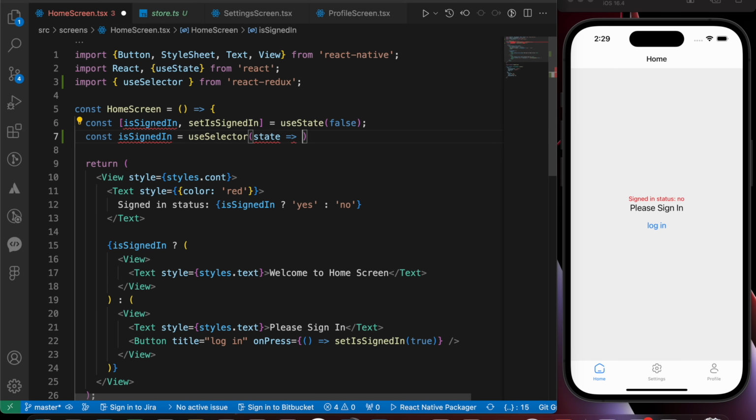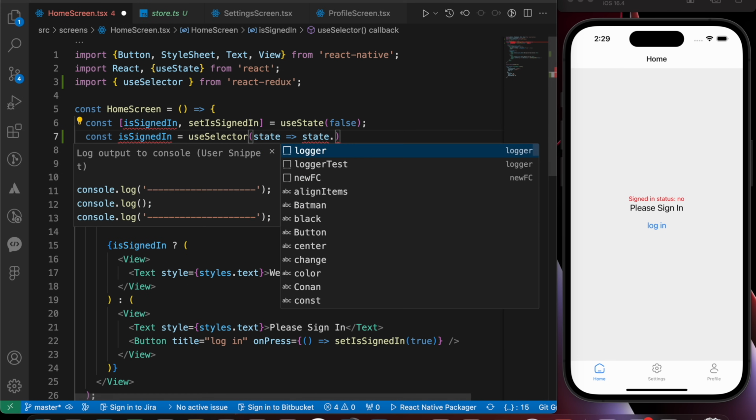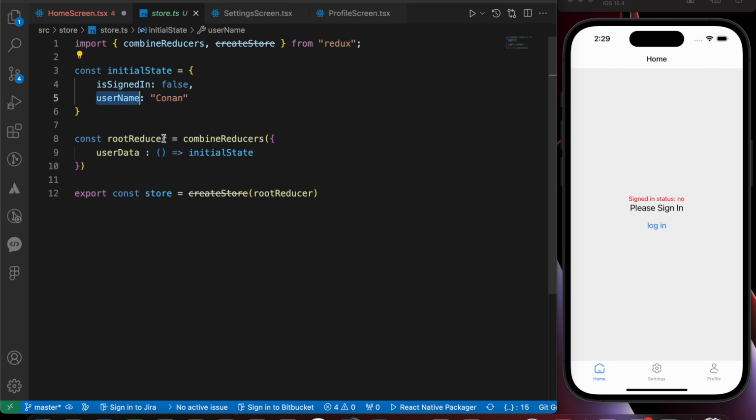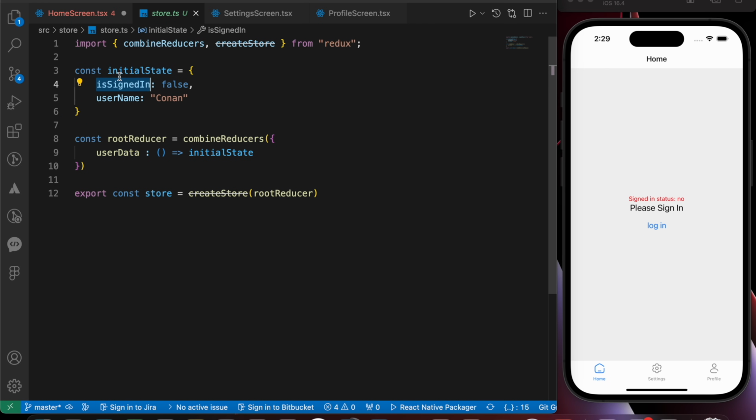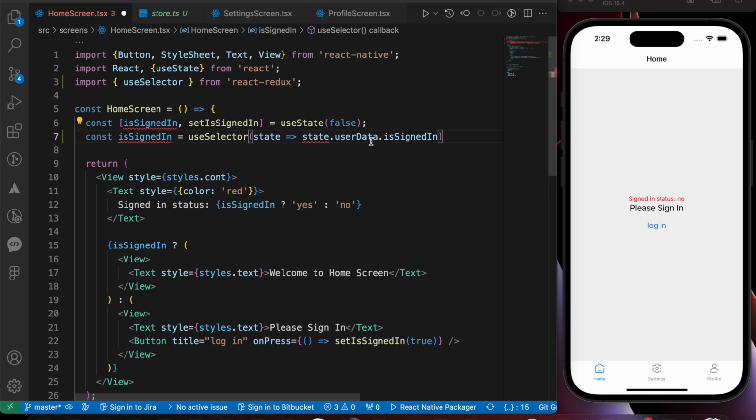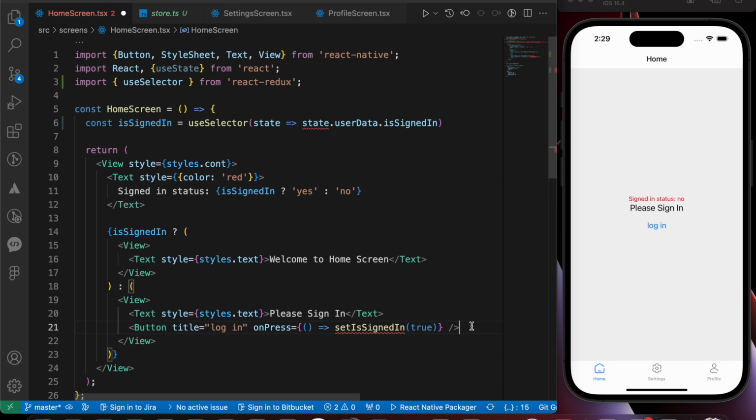Just create a function, state dot, and you just have to copy the reducer name, and the reducer name is userData. Okay, userData dot, the data that you want is isSignedIn. Okay, now let's get rid of that, and let's hide that button too, comment it for now, and let's press save.